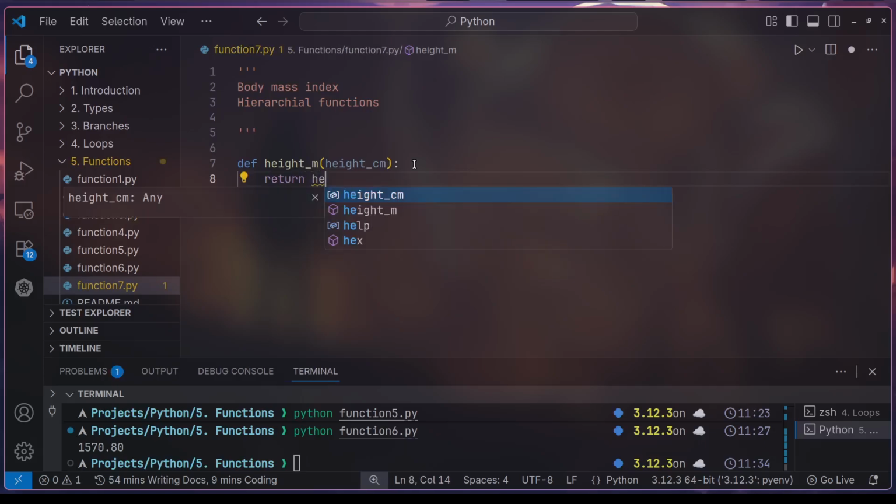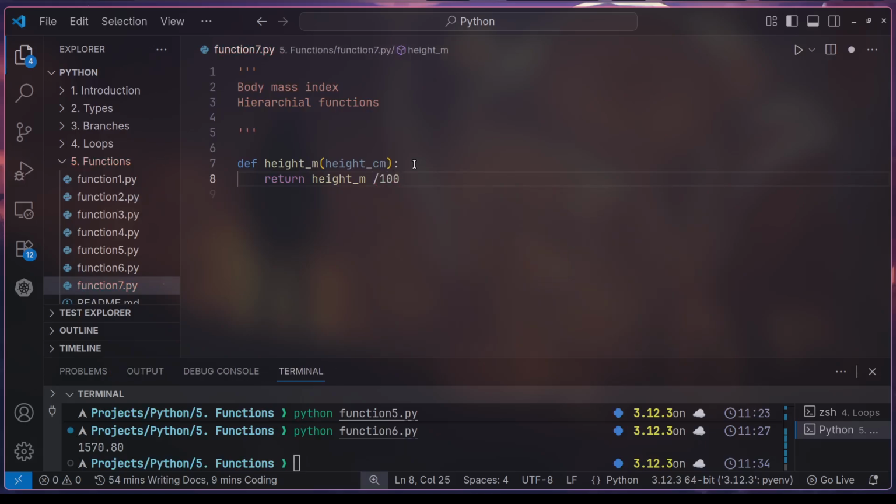Return height in centimeters divided by 100. Basically, if you want to get height in meters, you take centimeters and divide by 100. We're doing it like we're declaring a variable. A parameter is like declaring a variable. Let's do our BMI.